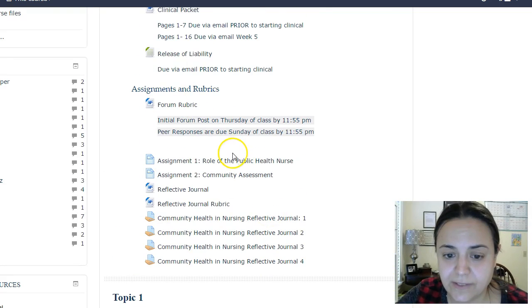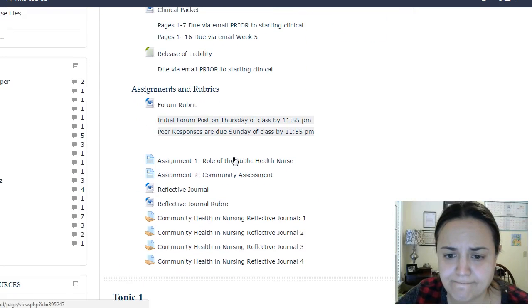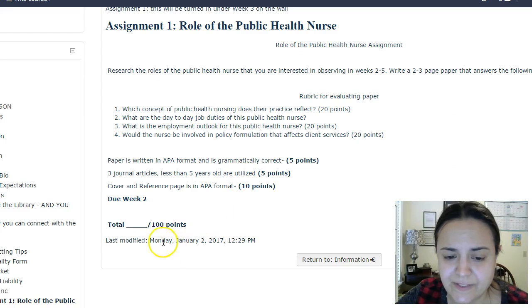Oh, we'll look here really quick at something. Last modified. Cool.